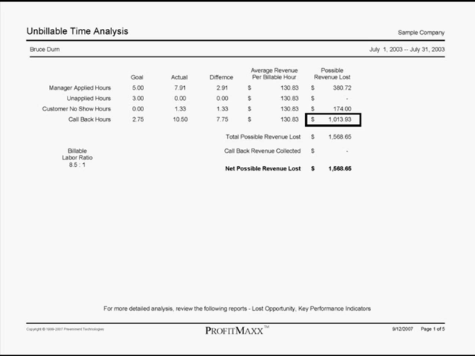Starts to get expensive. The total possible lost revenue is the total of all 4 categories of possible lost revenue combined. Bruce had a total of $1,568.65.